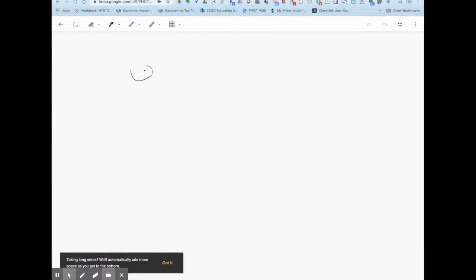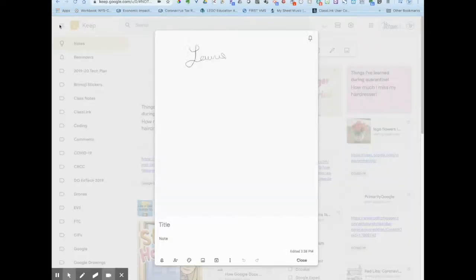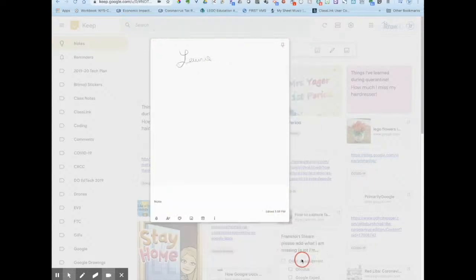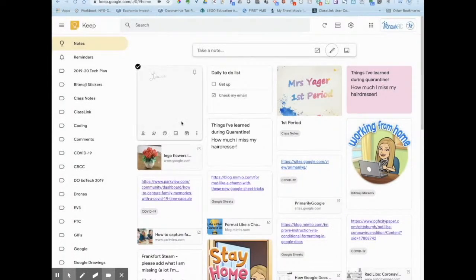I'm going to try to write my name. I'm doing it with the mouse. It didn't come out too bad. And when I'm done, click the back arrow here. And I've got a note created to which I can add a title and further description and have that be part of my Google Keep.